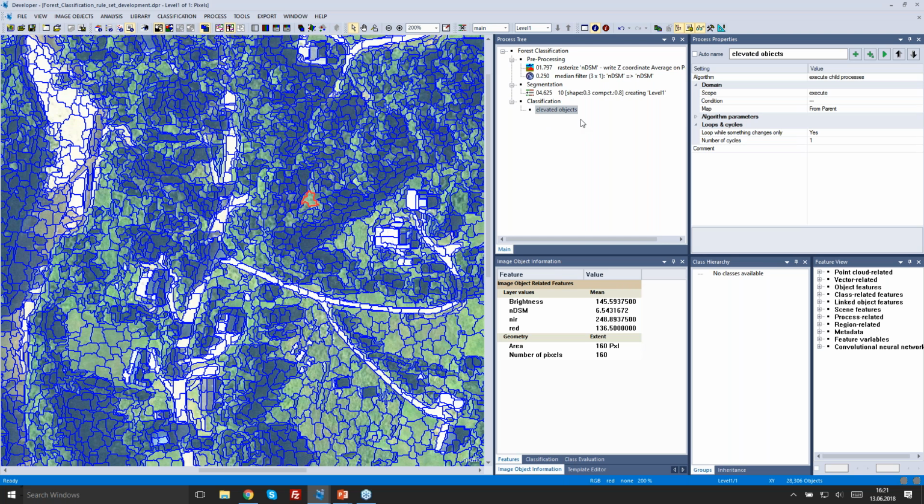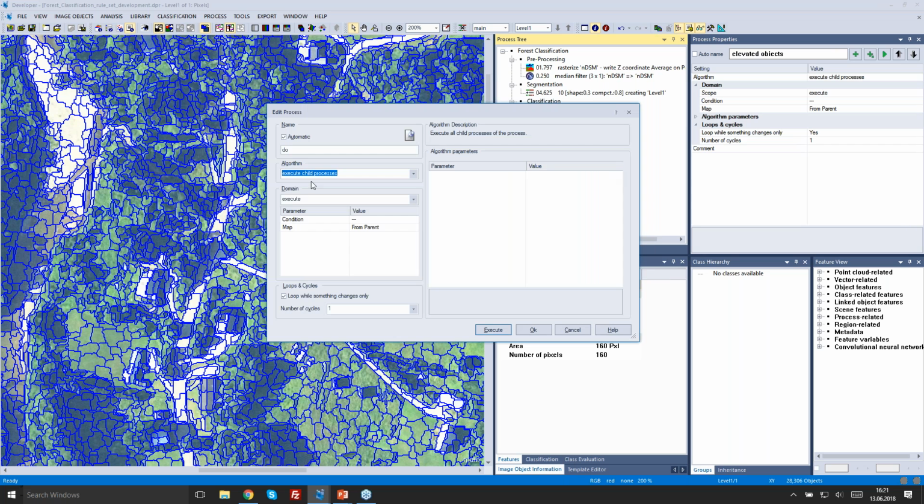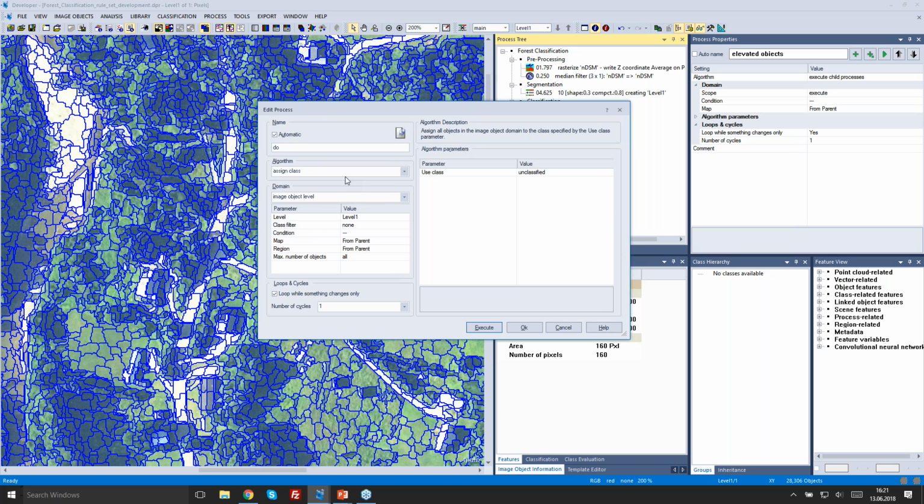Okay, so we want to classify elevated objects based on the NDSM. And we're going to use an algorithm called assign class. This is going to assign a class to our image objects. And now a very important feature here is that here we define which algorithm we are going to use, and here we have the domain settings. And the domain defines where we're going to apply it. And the parameters here, they more or less define how. So the domain becomes now very important.